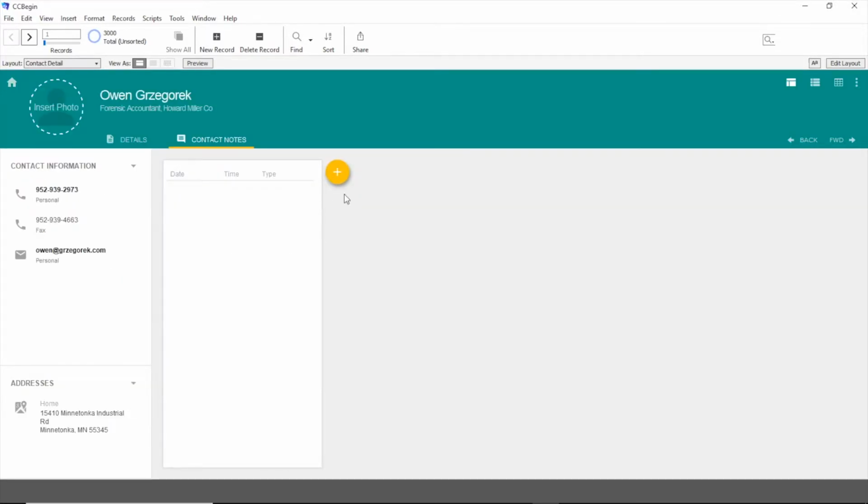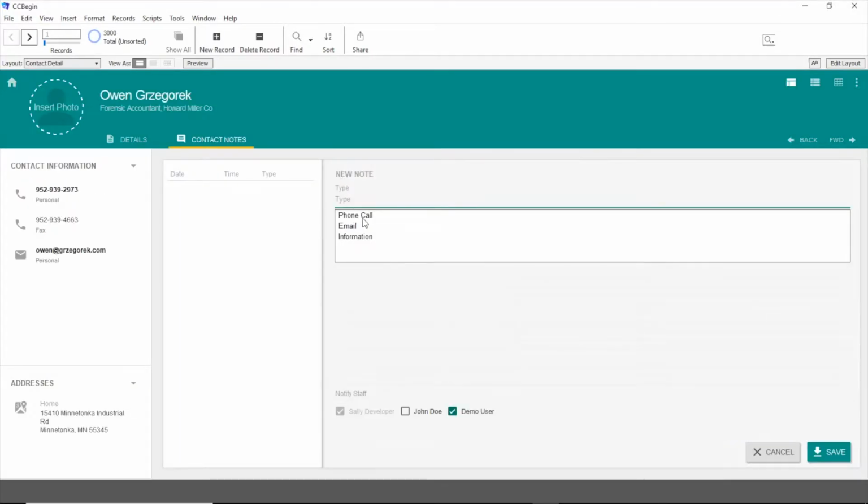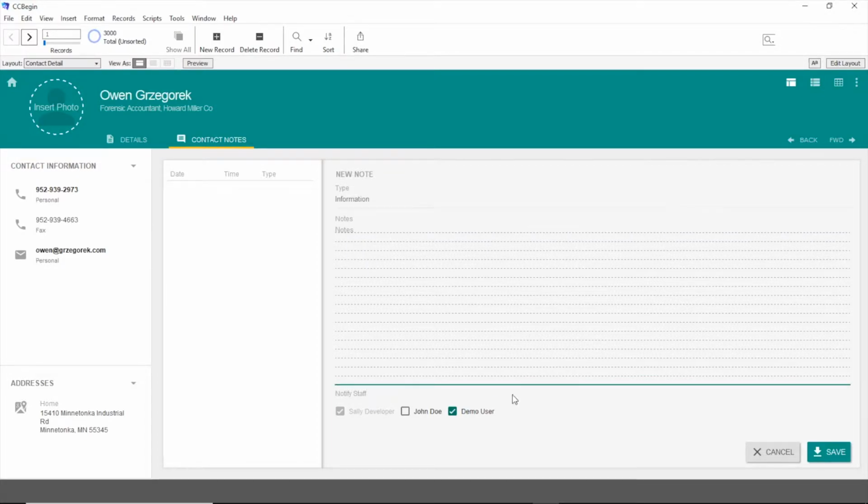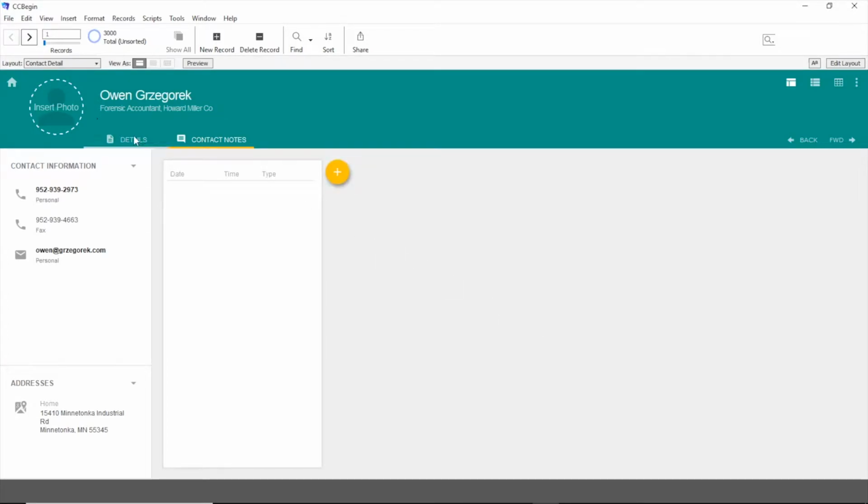As we look to the right on the contact notes, you can click the plus sign, add a new note, information, and save that. You can even choose to notify staff. And as we do a deep dive into contacts, we'll talk about that later. From here, I'm going to go back to the home screen and talk about organizations.